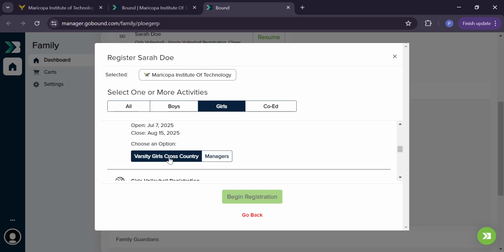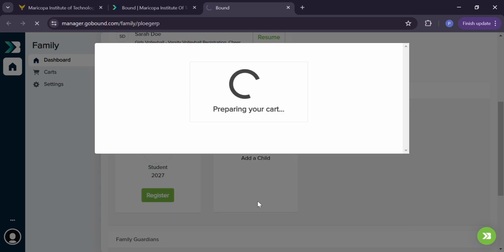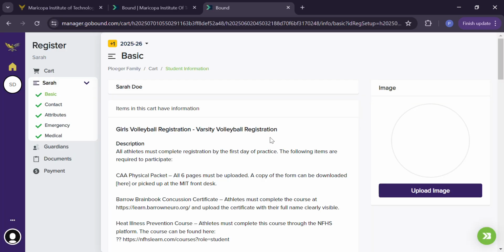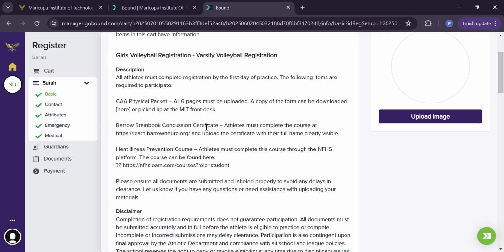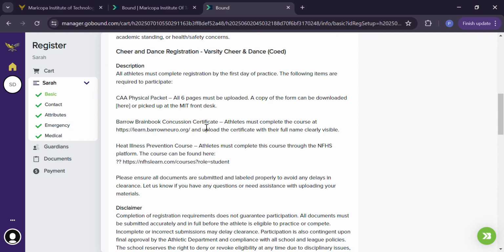Otherwise, I'm going to register myself as a varsity girls cross country runner. Click on that, and then I'm going to click begin registration. Now once you're in here, again, this is all the stuff that was on the previous page, everything you need, the disclaimer.